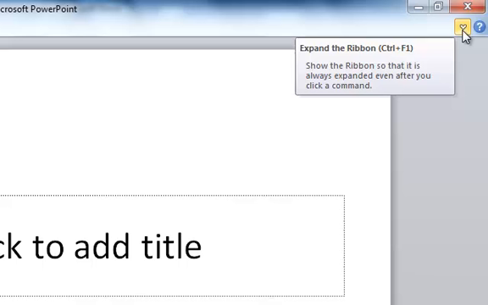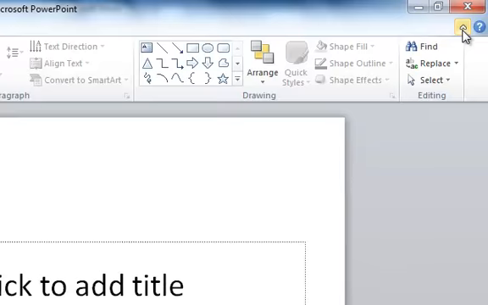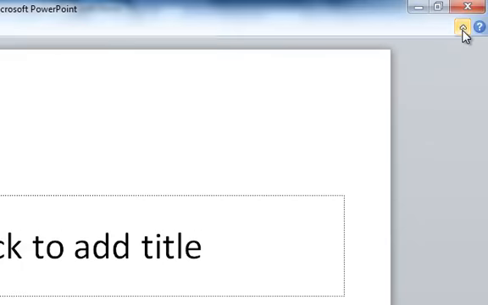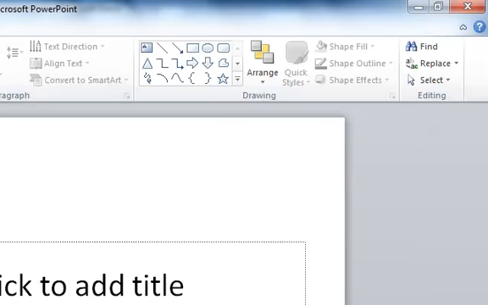That's if you want to have more space to actually see the contents of your presentation itself. And if you click that little white arrow, it will expand the ribbon where you can see all the options that you can click on, or you can collapse it. That's basically how you do it.